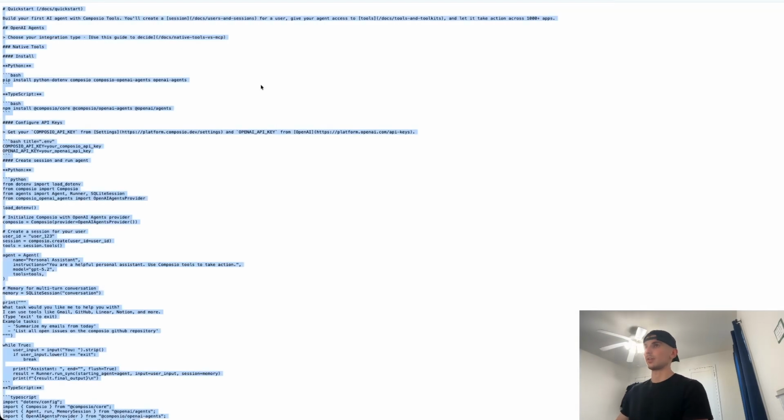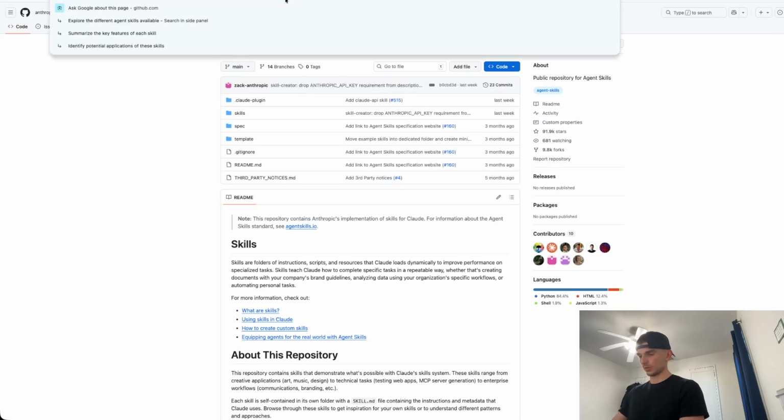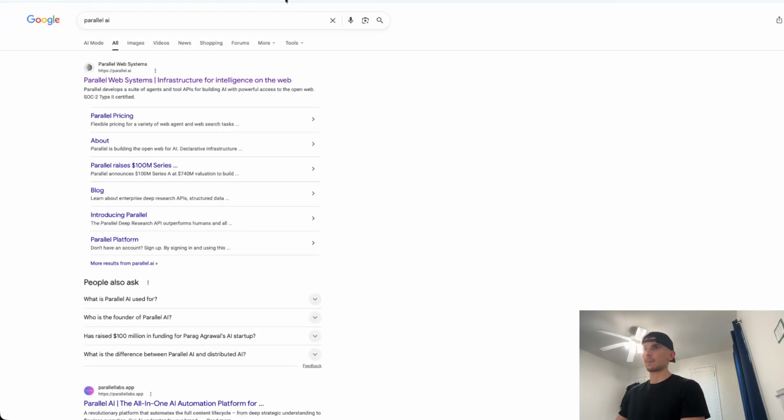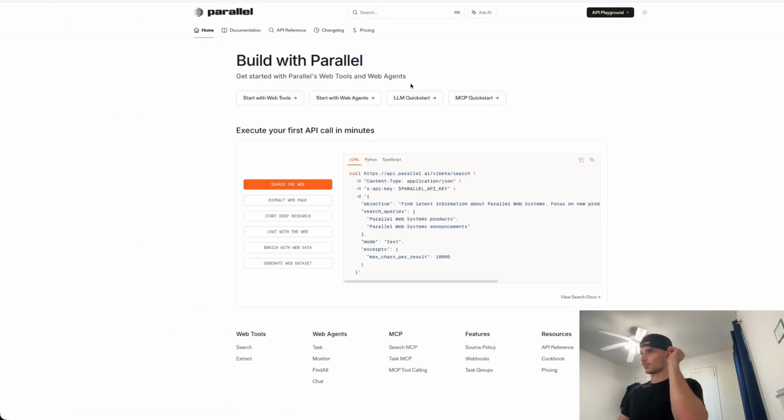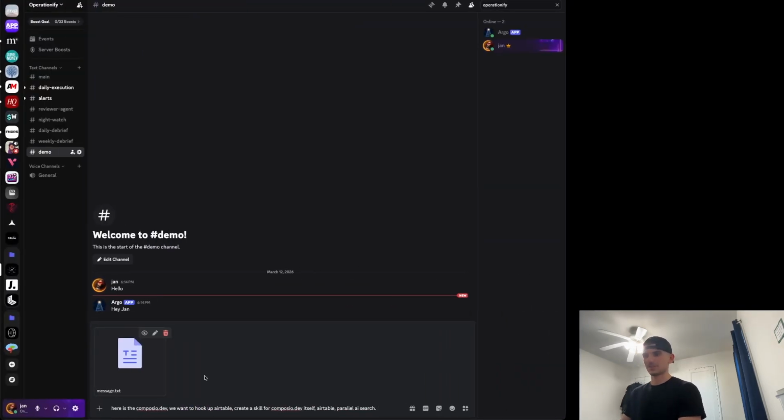So I already have Parallel AI search, but you would pretty much want to do the same thing. You want to go to Parallel AI. You're going to want to go to their docs. Once we go to their docs, they just make it super easy. Go to LLM Quick Start. You literally just copy and paste all of this. You come here, you give the context to your bot, and then what you want to do is paste it.